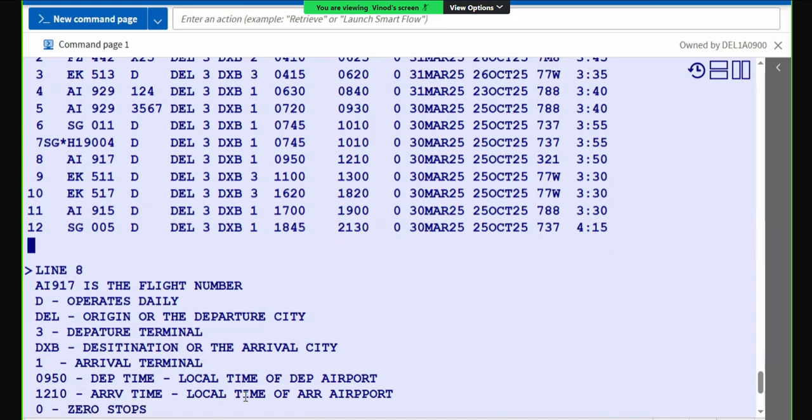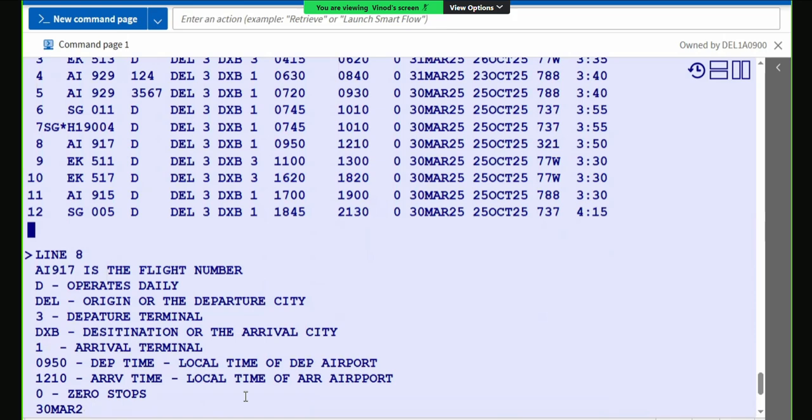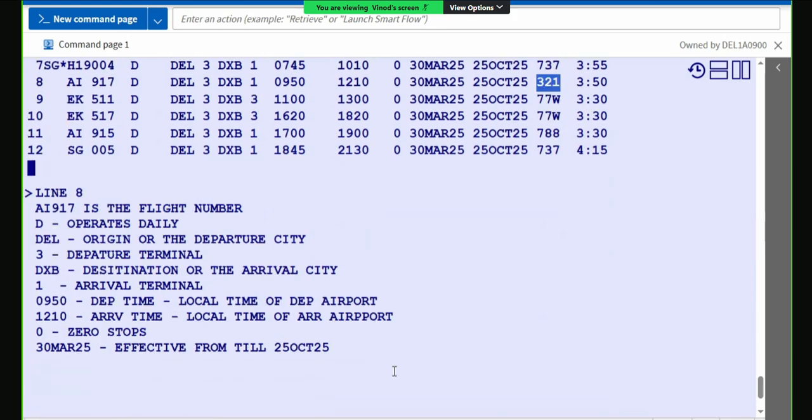Then the validity of this timetable: this is your effective from, 30th of March 2025. So the timetable for this flight is effective from 30th of March 25 till 25th of October 2025. So the flight in line number 8, the validity dates, the effective dates, are within this period. The equipment, the aircraft type used for this flight, is 321. What is 321? 321 is the Airbus aircraft. And then it gives you the time duration, that is 0350. 0350 is your flight duration, the travel time or the elapsed time.